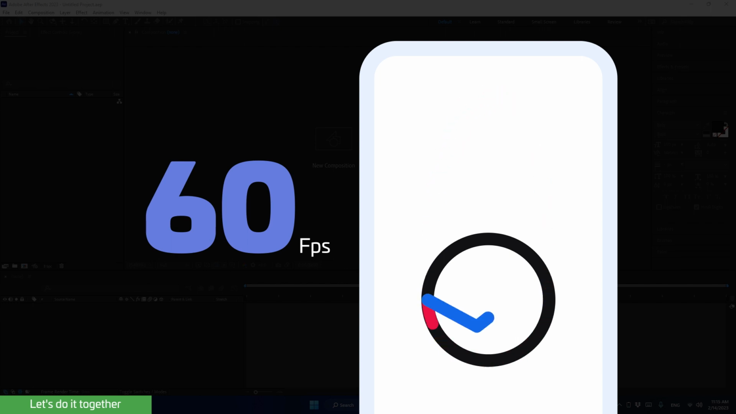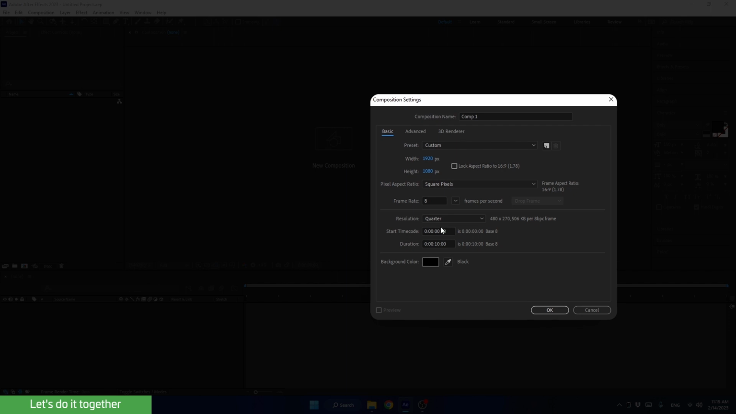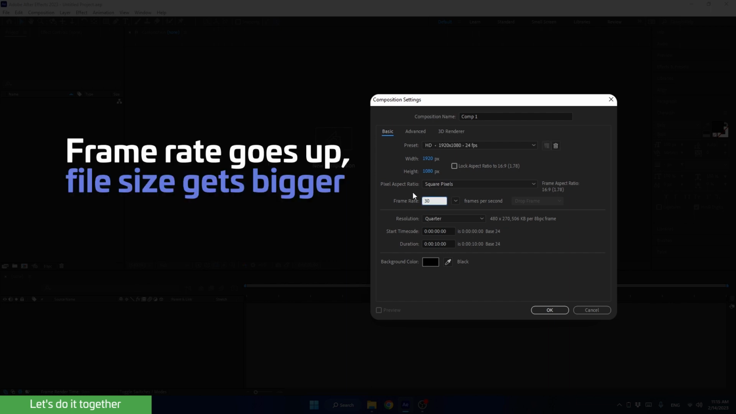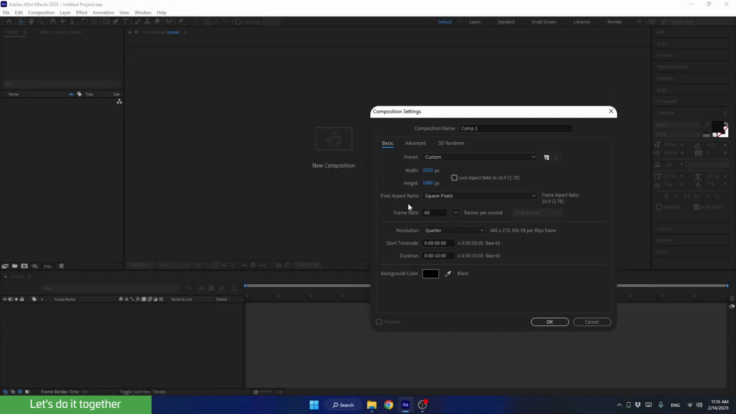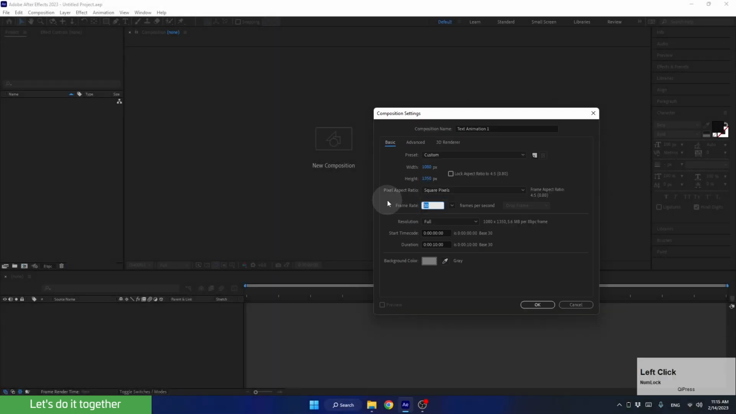When you work with video editing software like After Effects, you have the flexibility to choose the frame rate for your project. It's important to note that the frame rate can affect the file size of the final file. Also, higher frame rates require more storage space and computing power, which can slow down your workflow. In our case, let's set it to 30 frames per second.